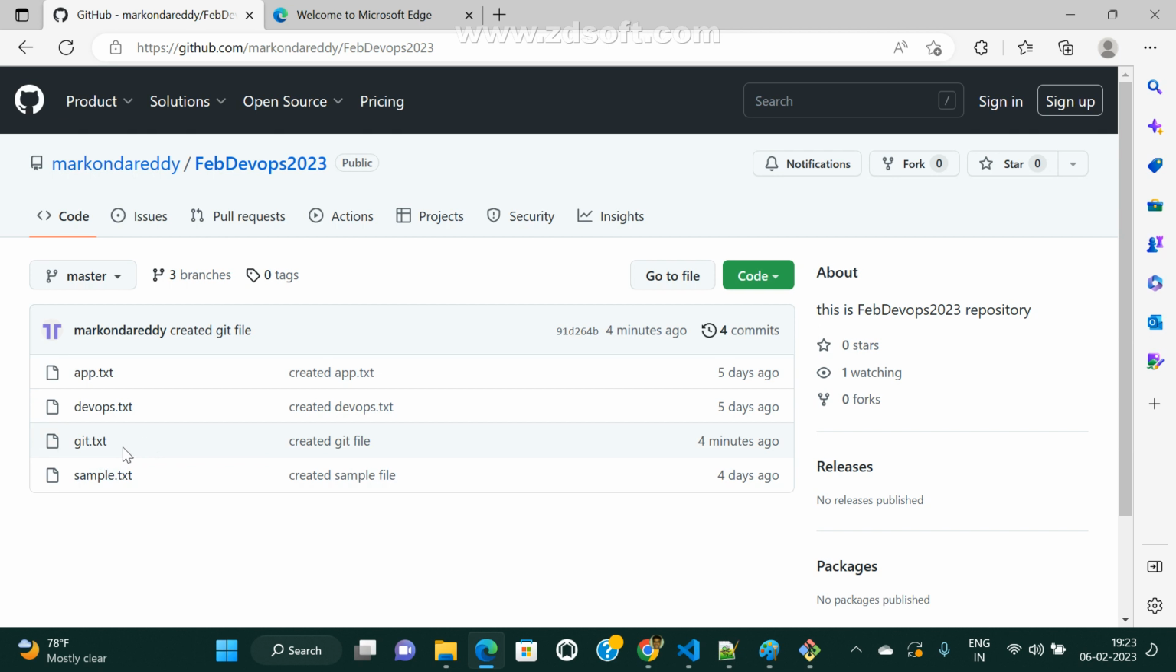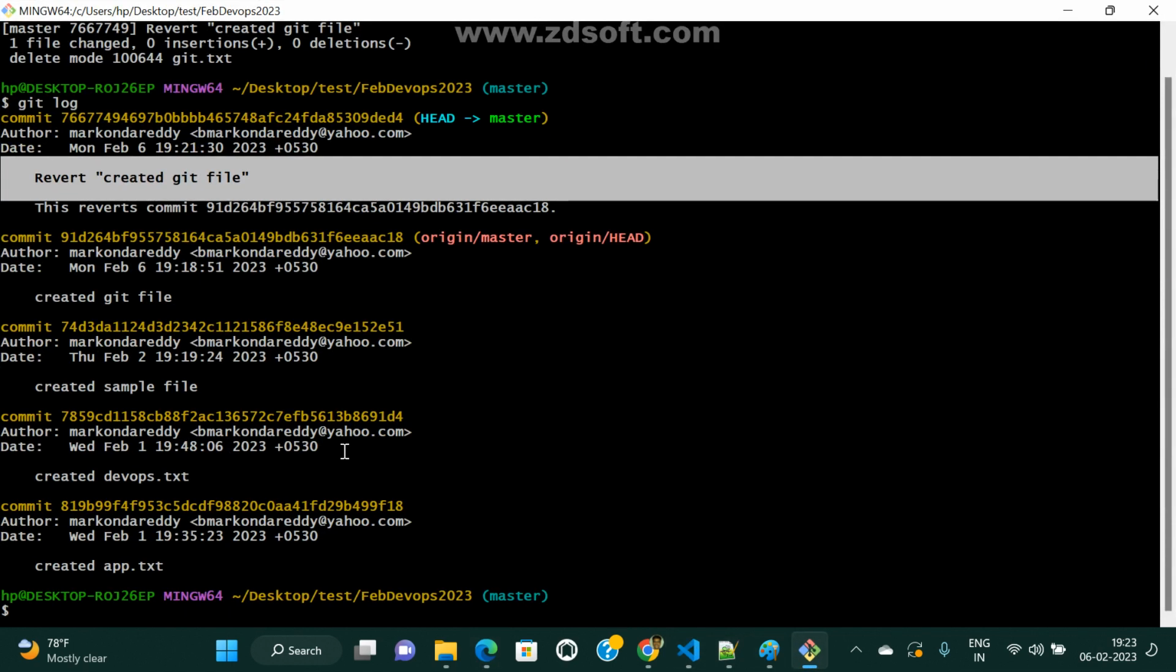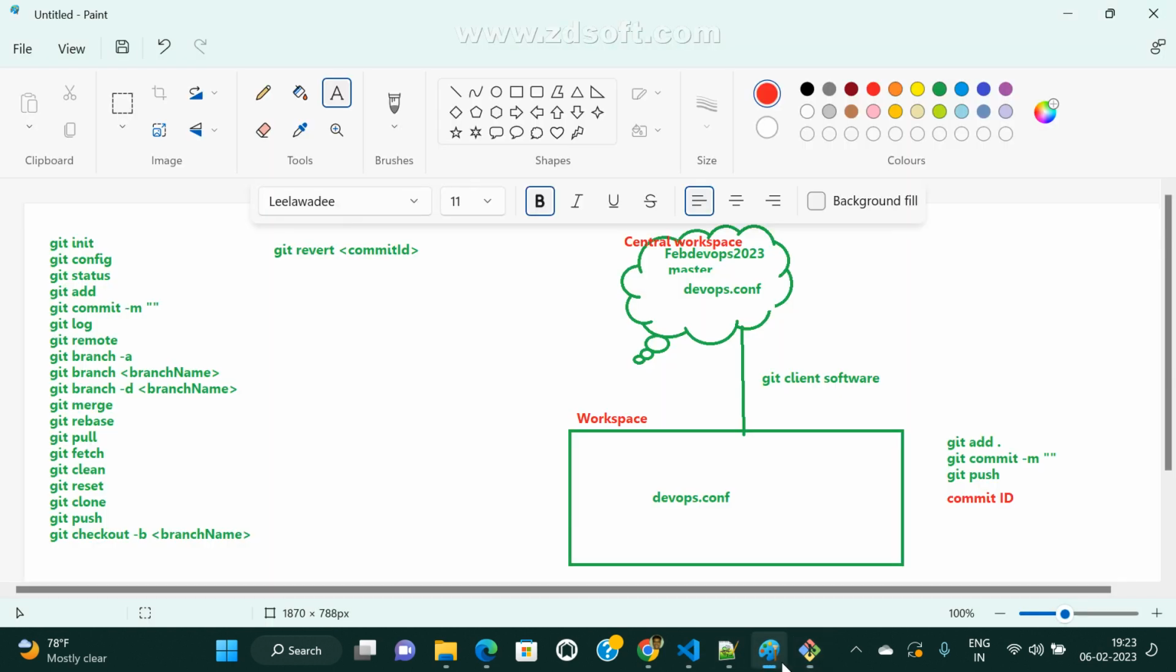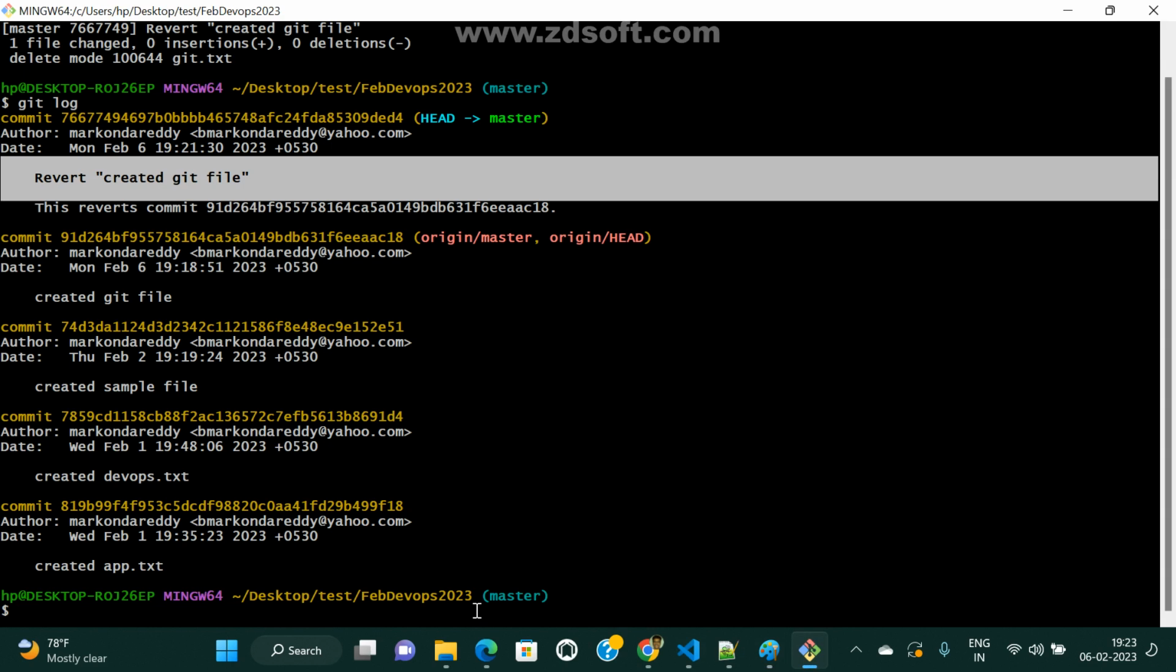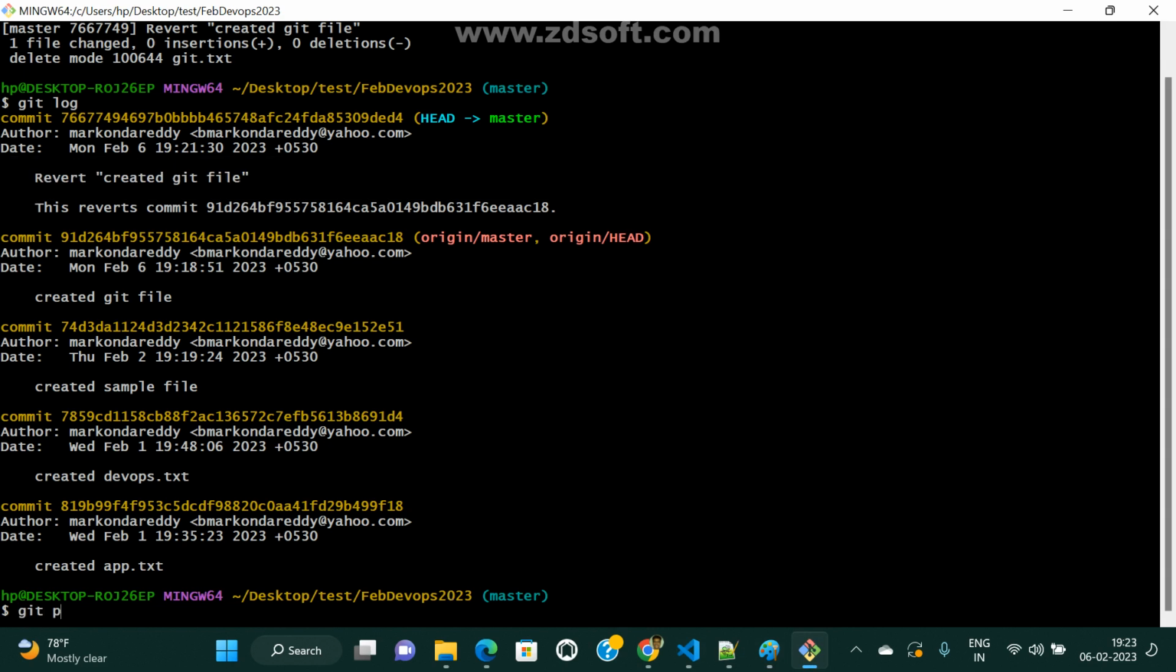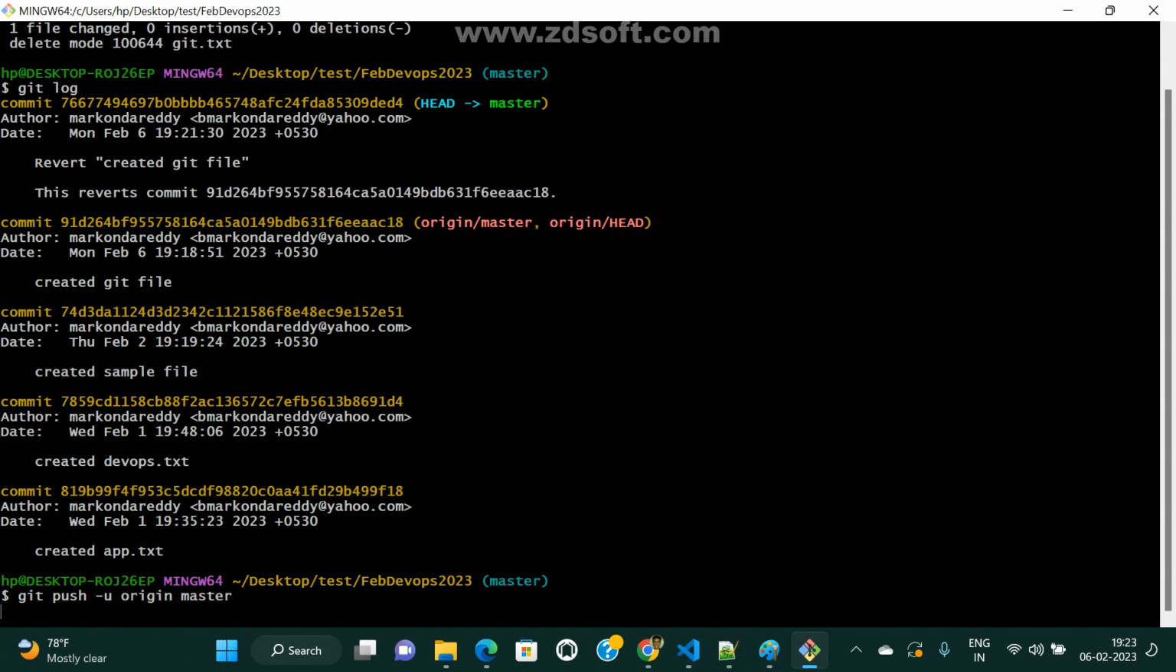So reverted means this is local, right? I gave git revert commit ID and locally I deleted this file. But still it is not updated in our central repository. If you want to update in central whatever content is available in my local, what is the command? Git push, right? So once revert is done, we need to use git push also. Git push origin master. Otherwise it won't reflect.